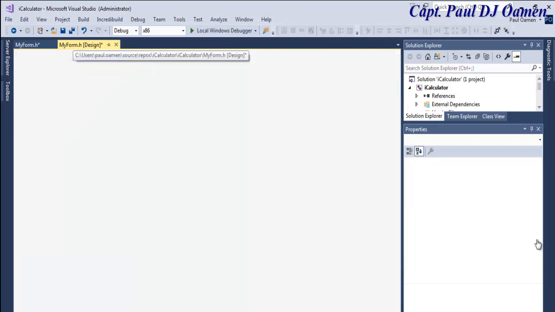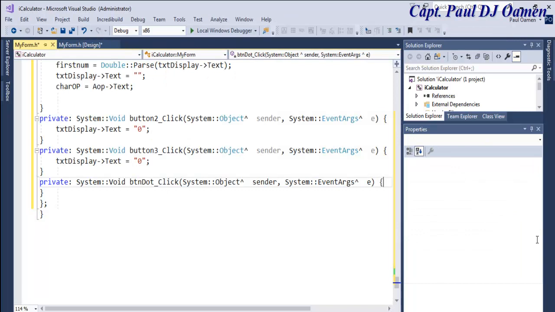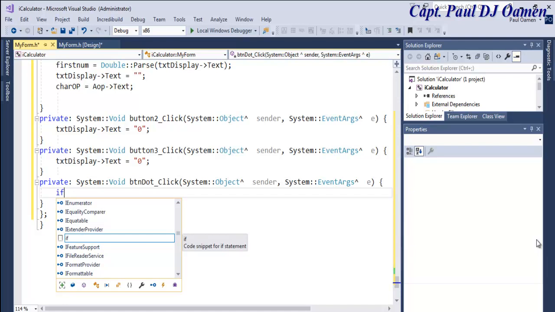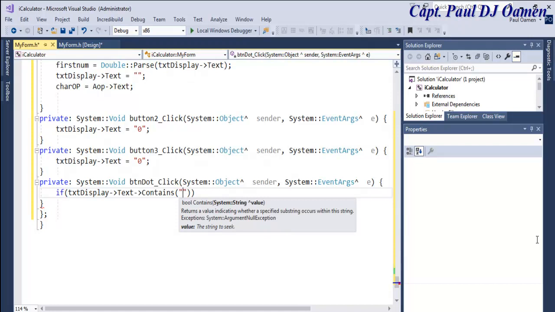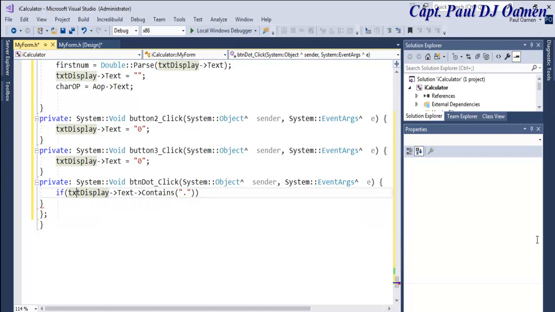Now let's take care of the dot. Double click on the dot, press enter. In the case of the dot, I'm going to use an if statement. If txt display, let's say it contains dot 0. This should be if not. Okay, make sure you have a not there. That's a not, and press enter.